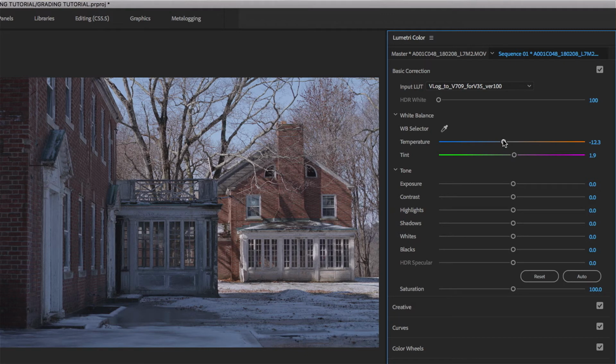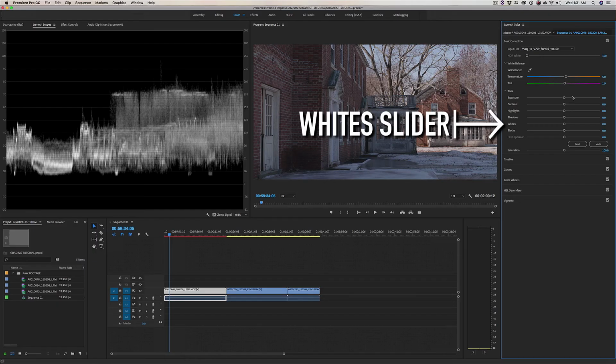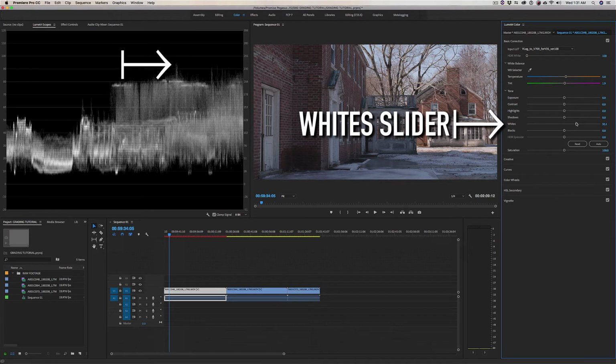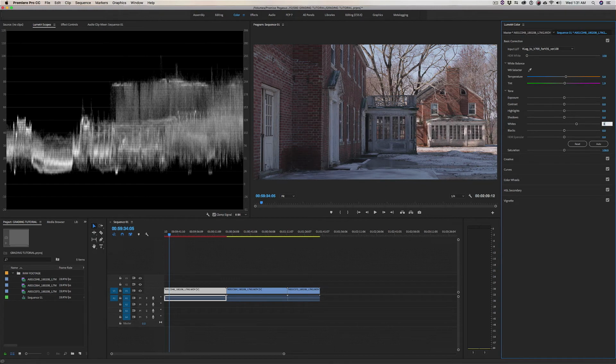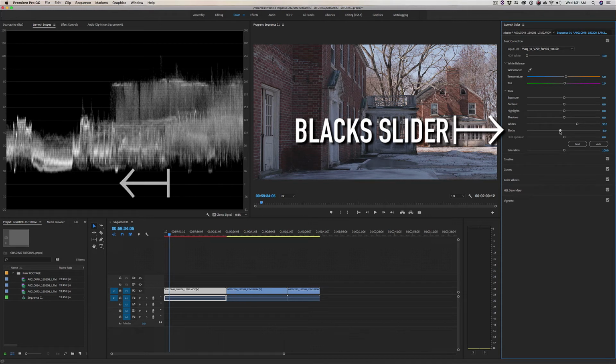You can cool down or warm up a shot using the temperature slider. I'll warm this up to 5, toward the orange side. Next, I can adjust exposure if I over or underexpose my shot. I feel pretty good leaving this setting alone. Using my scopes, I'll slide my whites control until the peak on my scope hits 90, around 35. I'll then adjust my black slider to the left so my darkest shadow hits around 0 on the scope, around minus 11.